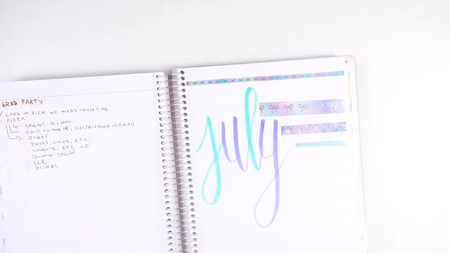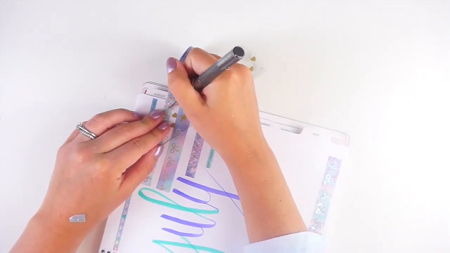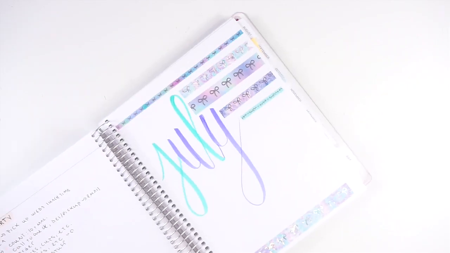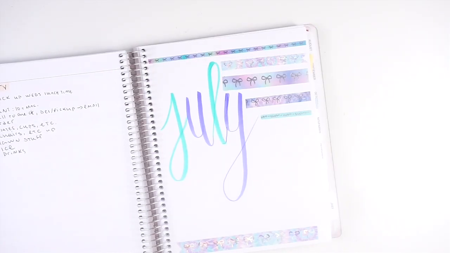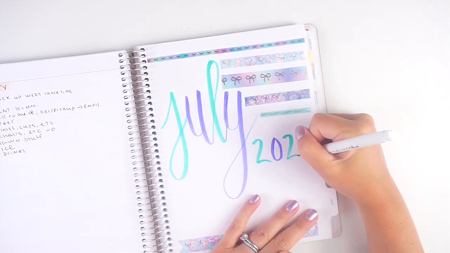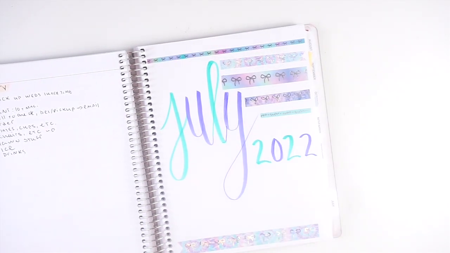I also grabbed some other ones out of my collection. I'm totally leaning into these mermaidish colors. I don't really know why this is the mermaid color palette, but it just is. So these mermaidish vibes, and just going with that for July, something a little bit different. I just had a lot of fun.